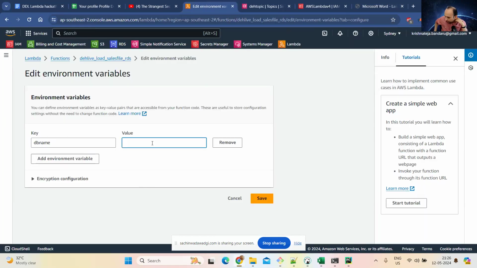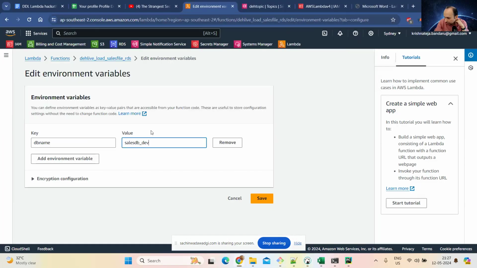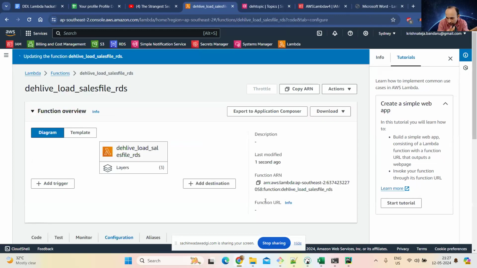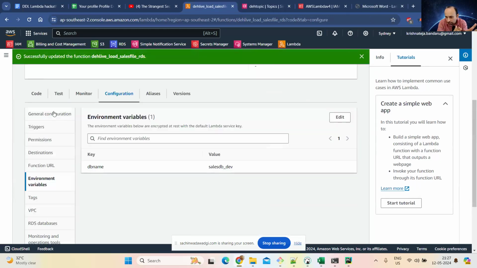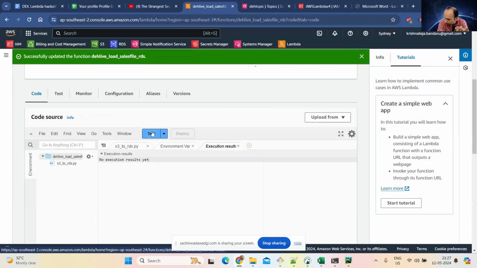Sorry, can you repeat? What was the value of the database name? I mean, was it sales DB or sales DB underscore dev? In the DB viewer. Yeah, correct. Yeah, it's dev, I think. Yeah, there you go. Database name down there. I copy that. That's it, and save it. So we add environment variables just to make sure that we are not hard coding the databases, and when it goes to prod, it will be underscore PRD.